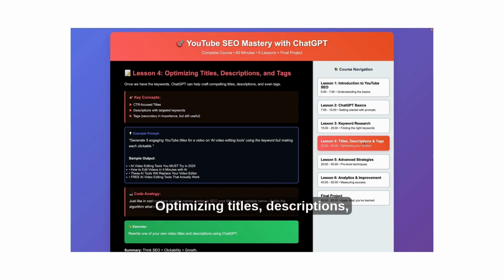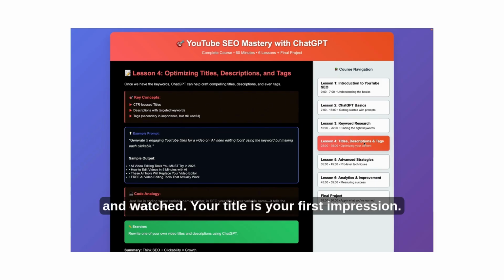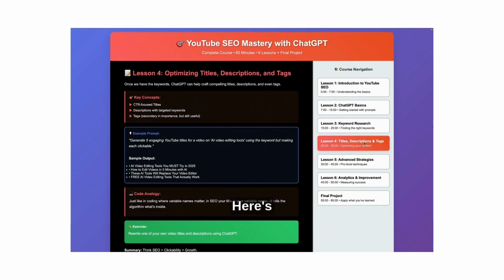Optimizing titles, descriptions, and tags. Now comes the exciting part, turning those keywords into content that actually gets clicked and watched. Your title is your first impression, your description is your sales pitch, and your tags are your filing system. Let's start with titles. A great YouTube title needs to do 2 things simultaneously: include your target keyword for SEO and create enough curiosity to generate clicks. This is what we call the SEO clickability balance.